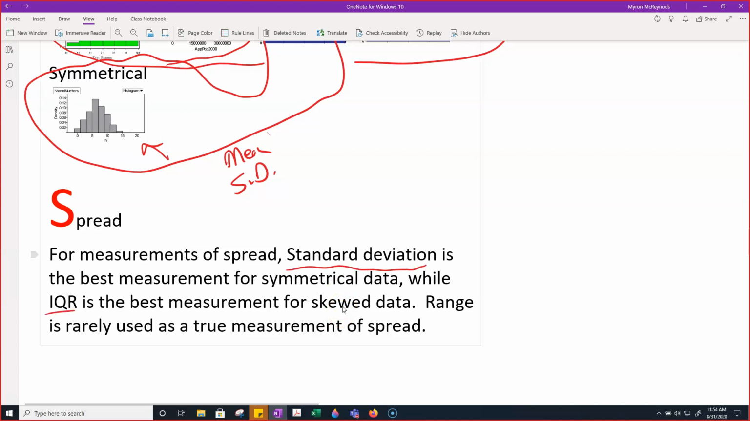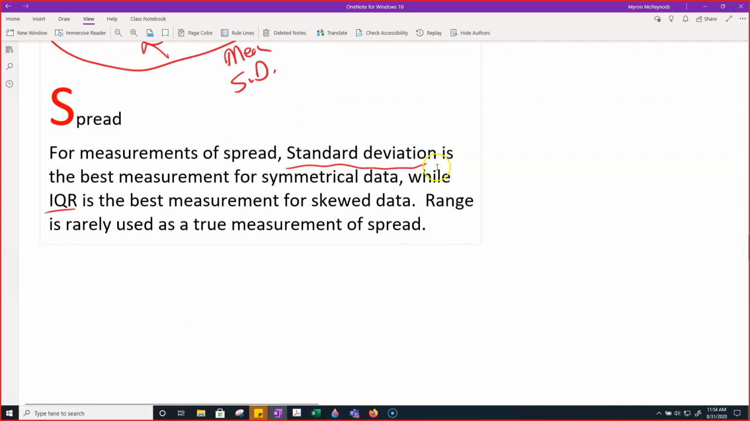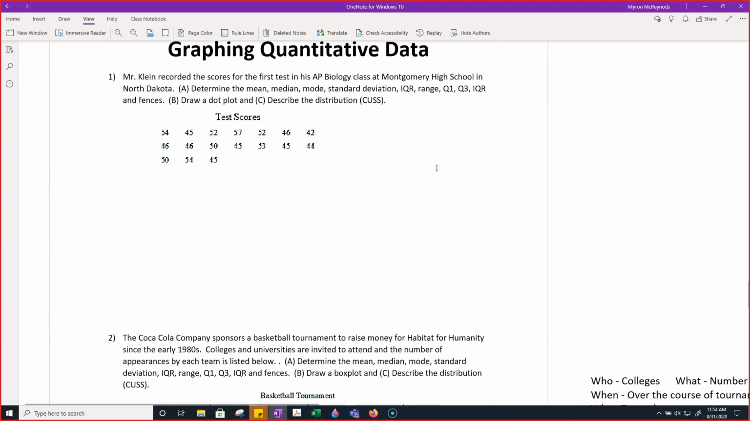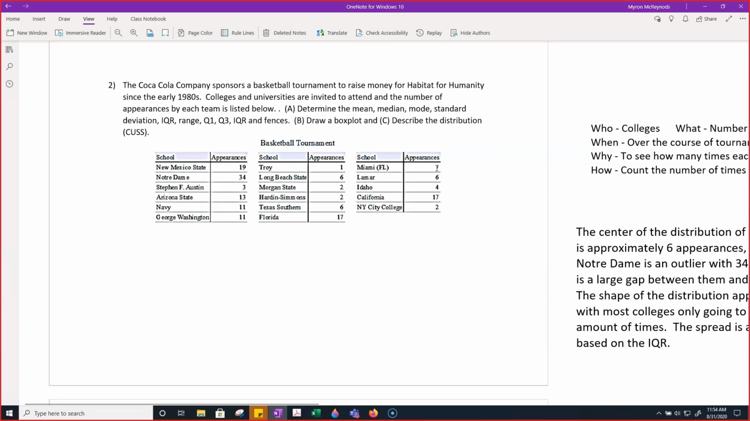You're not going to use range on the test. It's hardly ever used. It's more important to know standard deviation and IQR. So what I'm going to do next is I'm going to show you exactly how to do one of these problems. I'm going to pick one from the 4 here. And I'm going to pick number 2.